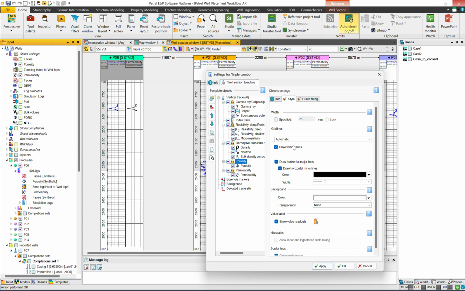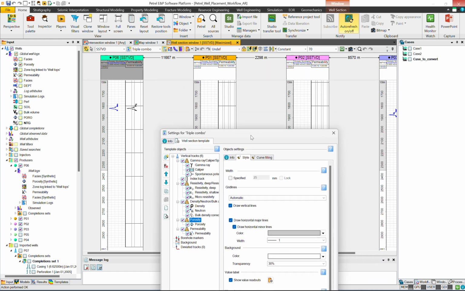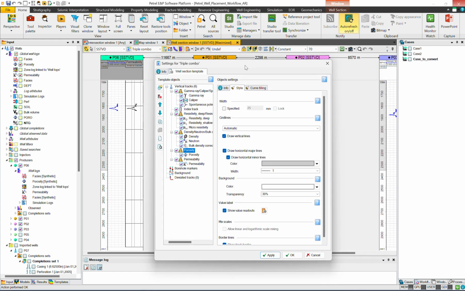Also I can change the color from this rigid black to just light gray, as you can see here, so you can have a better visualization for the log over the track itself. Also a lot of options you can play with. Most likely you have a predefined well section template and you don't need to do all of this hassle, but if you don't have this ability, you have to build it from the ground.